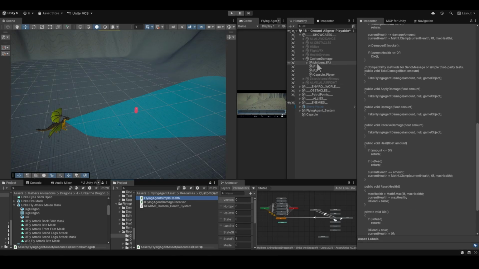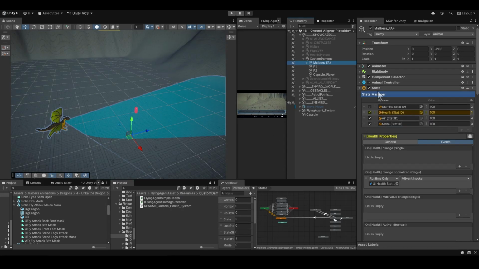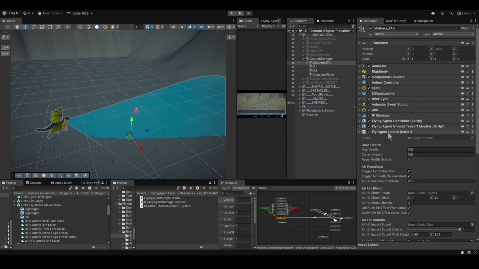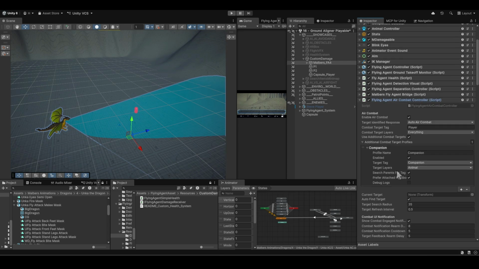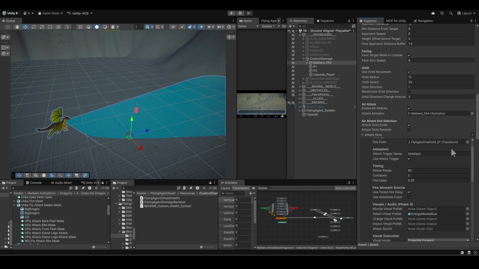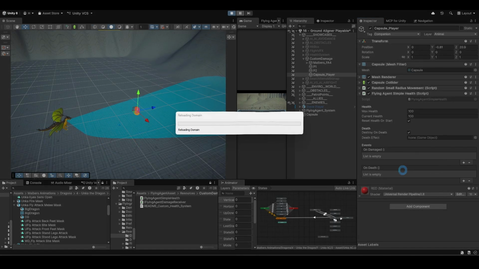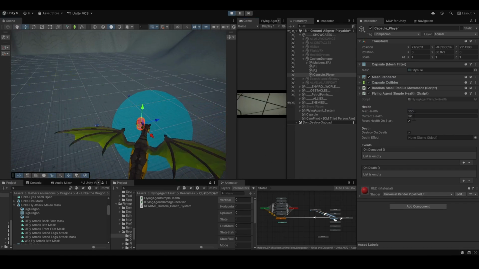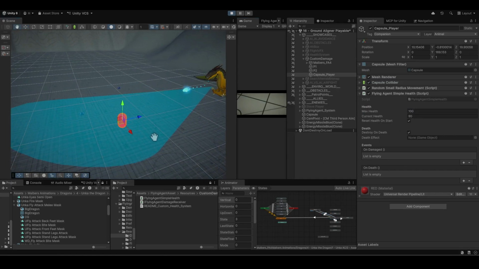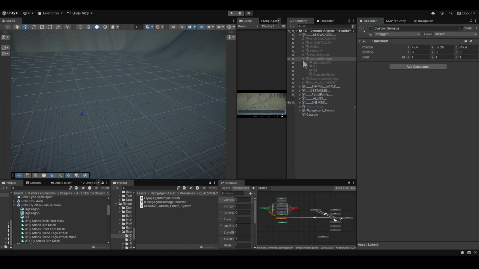Okay? And then for your AI that's going to deal damage to this custom health, it's important that under its combat module this time it should be set to custom health system. Not any of these. It's not auto detect. It doesn't know which system you're using to deal damage or your health system. So in this case, keep it on custom health system. And if we play now, it takes damage. It takes 10 every time it hits it, right? Pretty straightforward. So that's how to set up the custom.